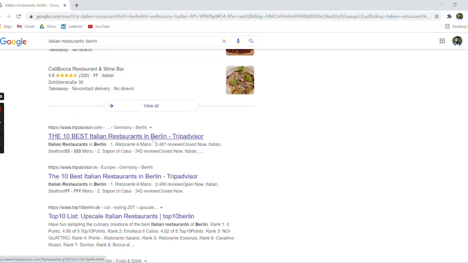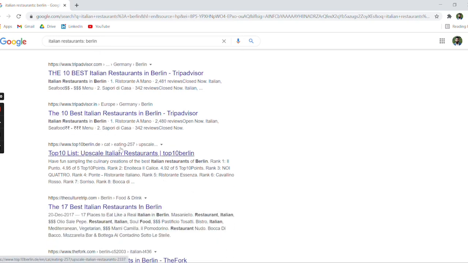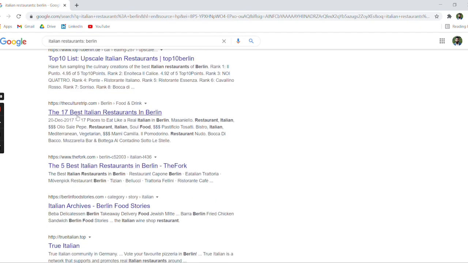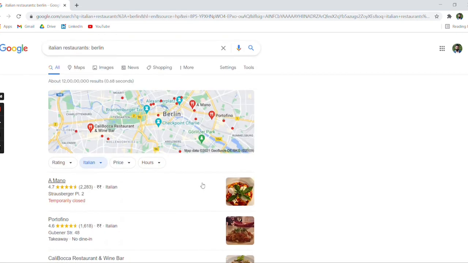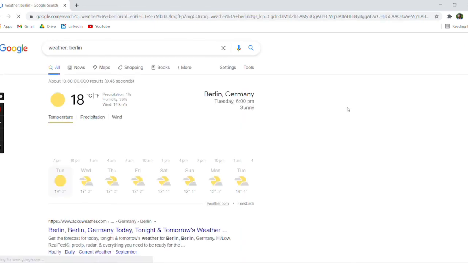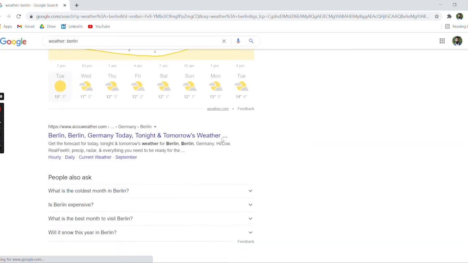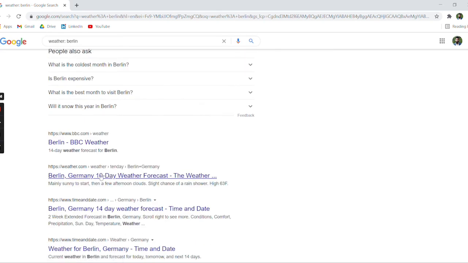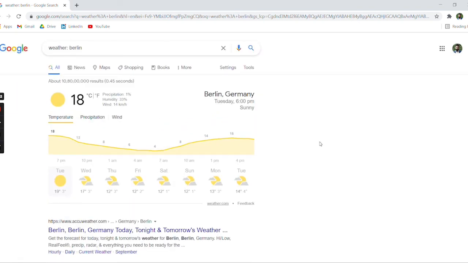It will include articles, it will include Google Maps, it will include any other source from where it can draw on what are the Italian restaurants in Berlin. Now let's take another example. If we want to search for, let's say, the weather in Berlin, we can just type weather instead of the Italian restaurants with the colon Berlin, and as you can see, all the weather options are going to come up over here. Now this way you can search for information in any particular location in the world and let Google do the work for you.